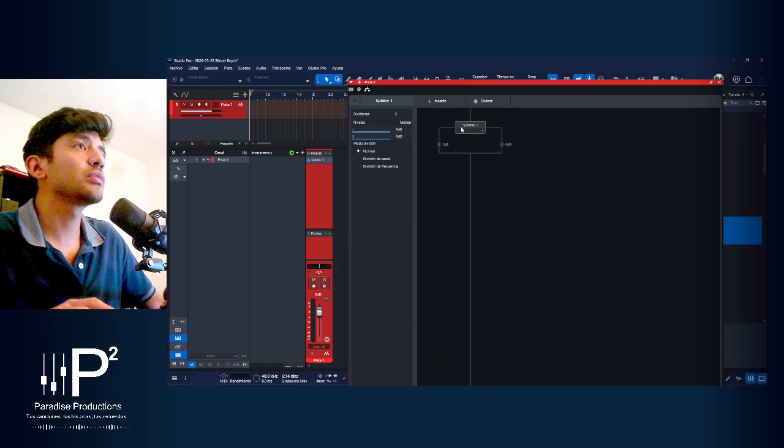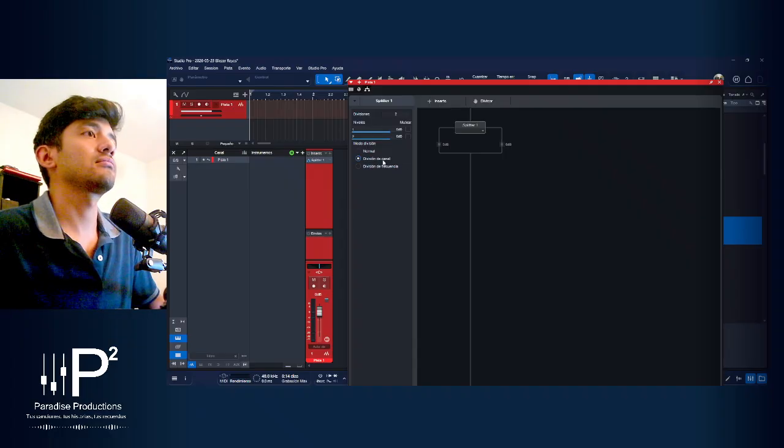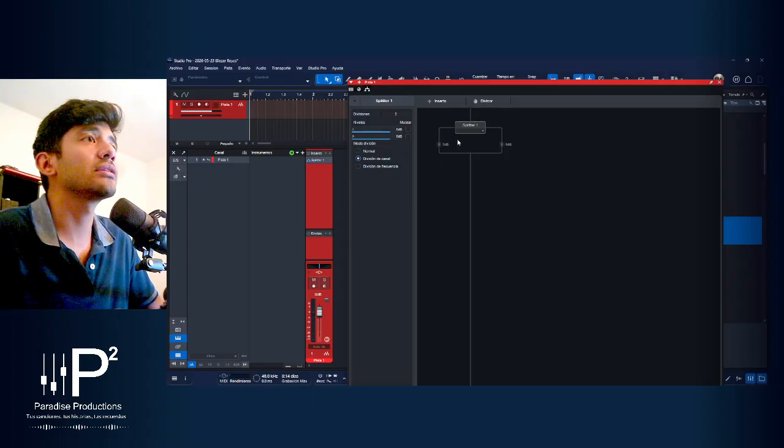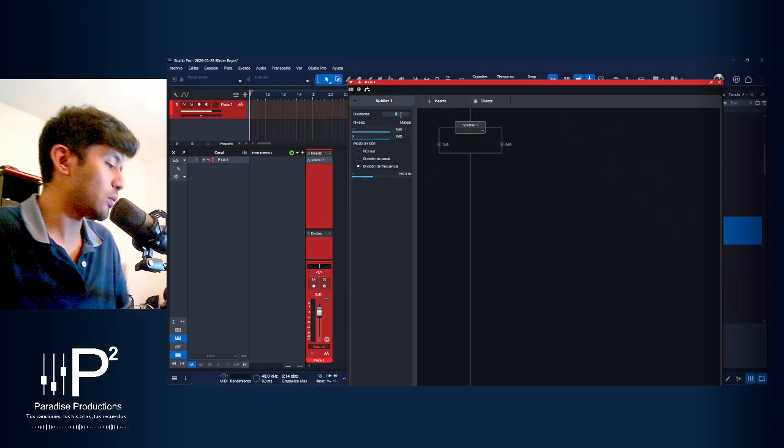Let's add another splitter. I can split it by channels, like left, right. So anything that I'm gonna put right here is gonna affect the left, and everything I'm gonna put right here is gonna affect the right. Or frequencies. I can create as many splits as I want.